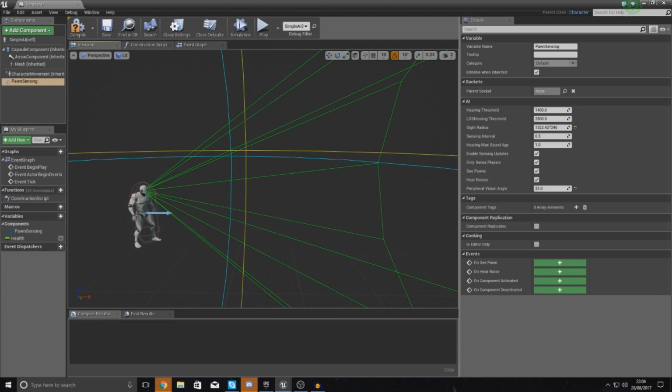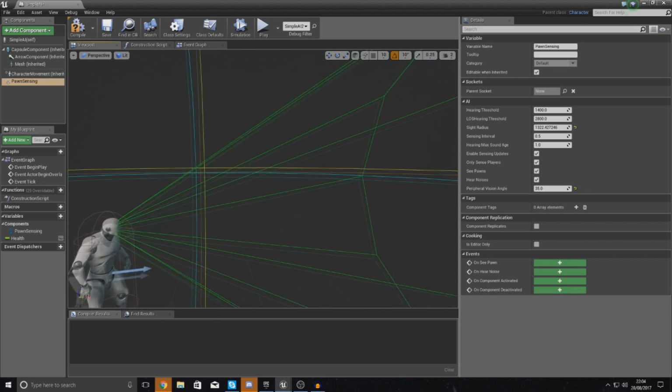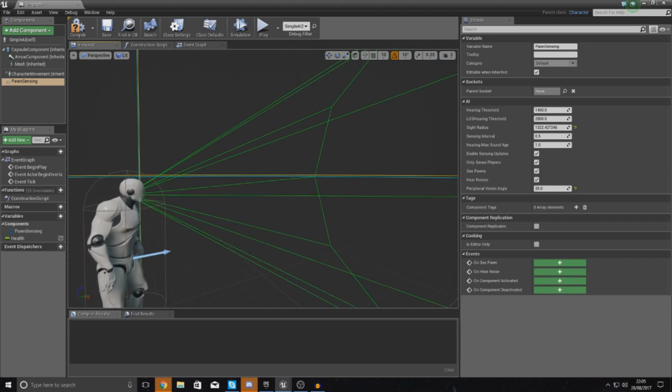Now when you do get your AI in here, what you might want to do is just play around with this pawn sensing volume with your playtesting. Do you want them to be able to see you from a distance? Do you want it to be wide? Do you want it to be closer? It's entirely up to you, but that's something you can play around with once you have all of this set up.